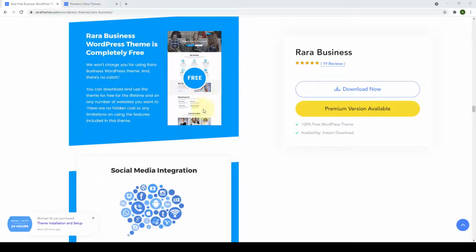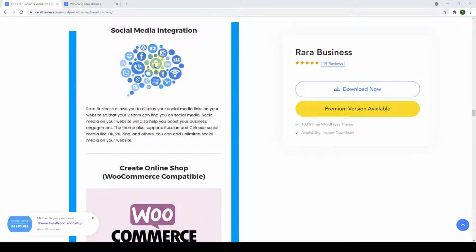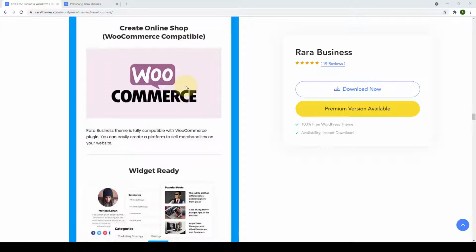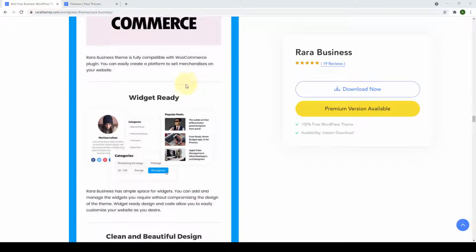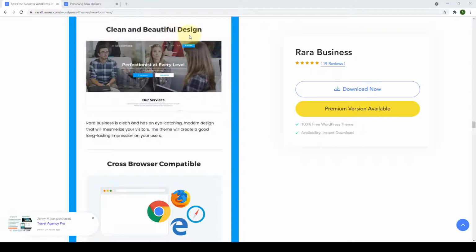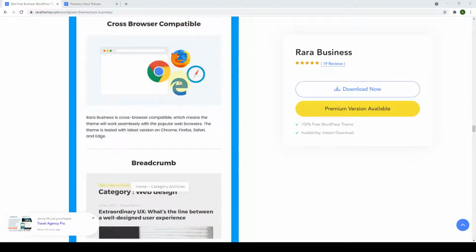The theme is free, of course. You can integrate various social medias to your website. As the theme is compatible with WooCommerce, you can also create an online shop within your site and start selling merchandises. The theme is widget ready. It has a clean and beautiful design. It is also cross-browser compatible.